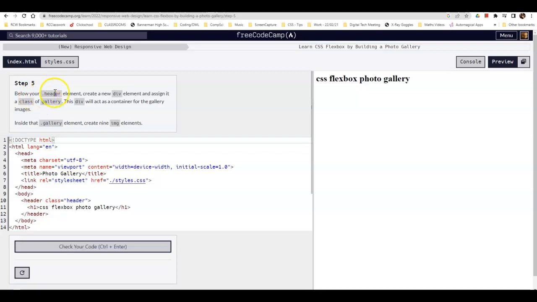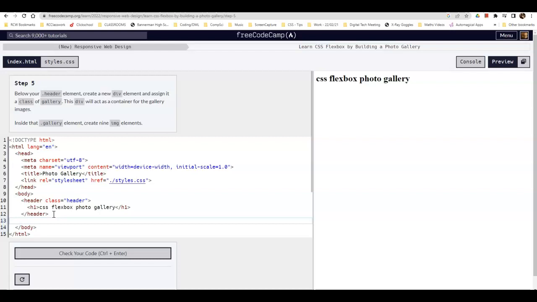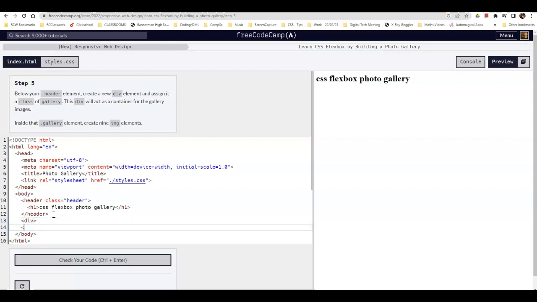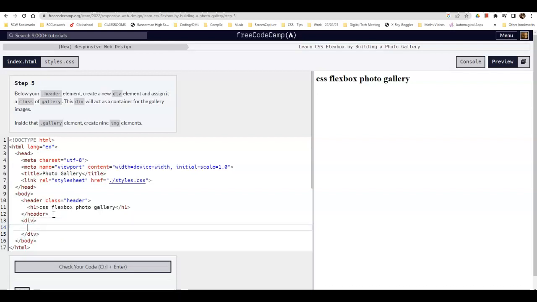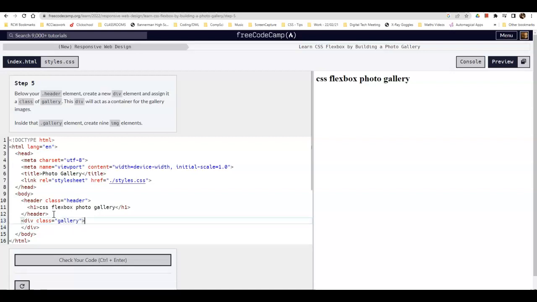Step number 5, below your header element, so this is your header element there. Below that, we're going to create a new div, a new division tag, and this division tag is used for sectioning off your content, and assign it a class of gallery. So class is equal to gallery. We'll be able to target this particular div tag in our CSS.